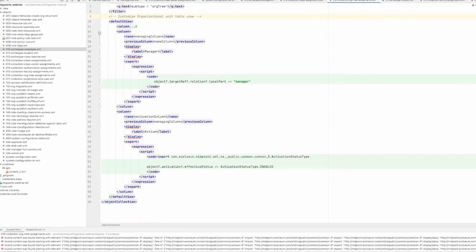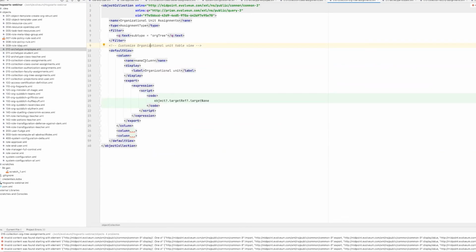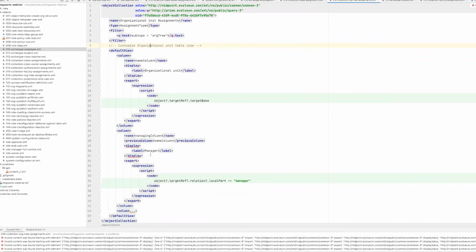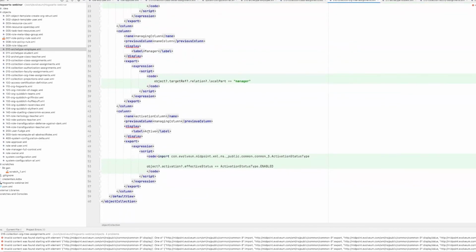Now we are going to add custom columns. As we can see, there will be 3 columns. First of them with the name of the organizational unit. Then the second column showing if the user is a manager of the organizational unit, and the last one pointing if the assignment is still active.